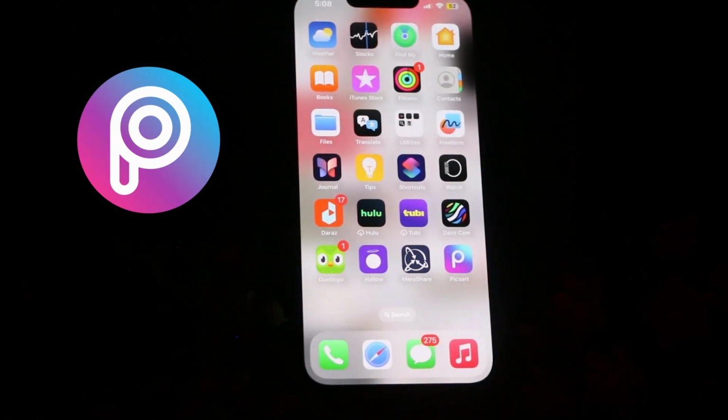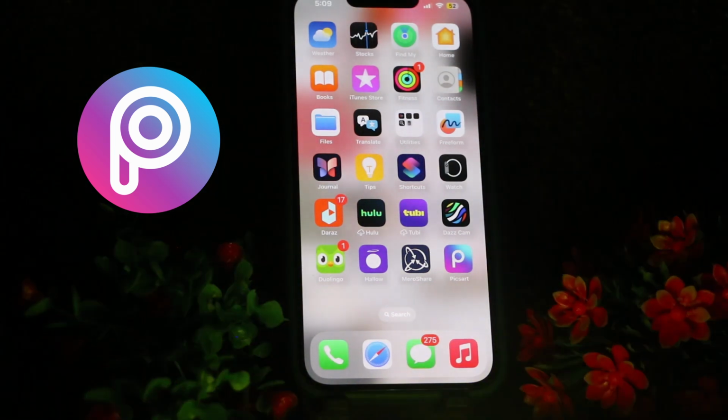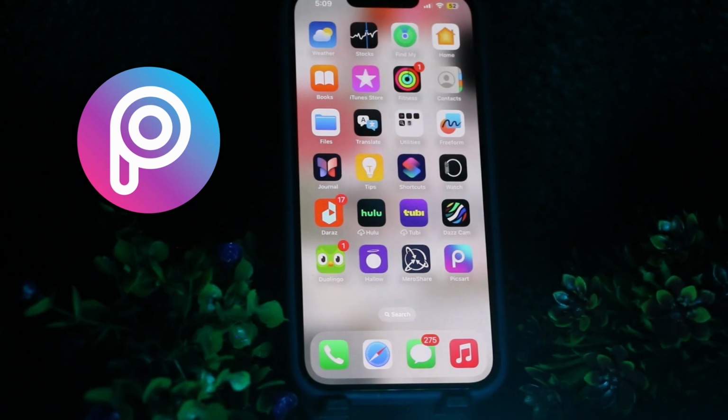So in today's video I'm gonna walk you through how to keep a layer in your photos or videos in PicsArt on your device. To know more about this, you need to watch this video till the very end. Let's get into the video.